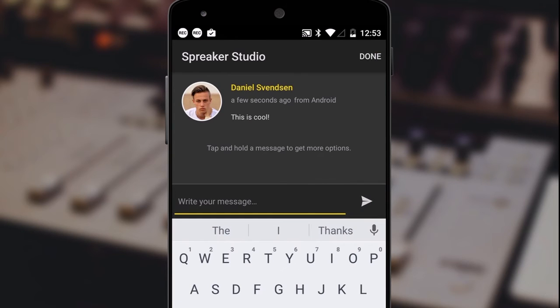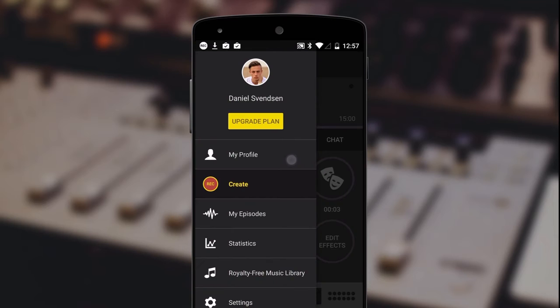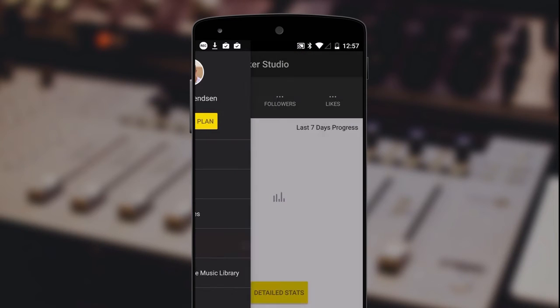As soon as you end your live broadcast, you'll be able to see your stats immediately, letting you know how many people were listening in as you were going live. These stats will always be accessible from the statistics section.